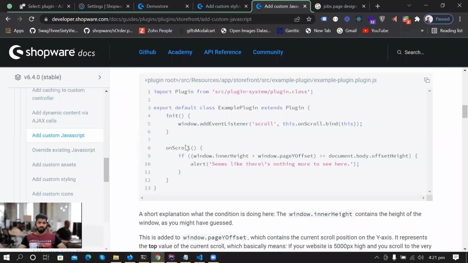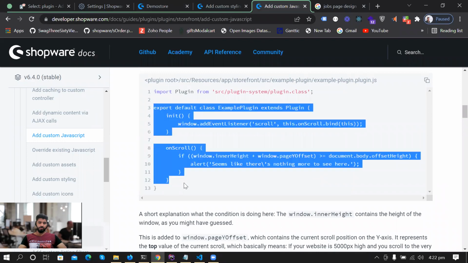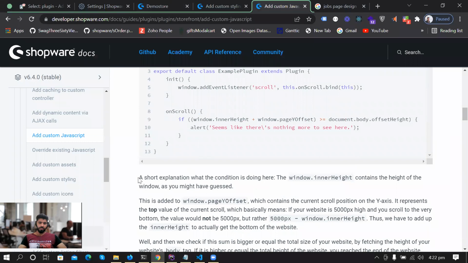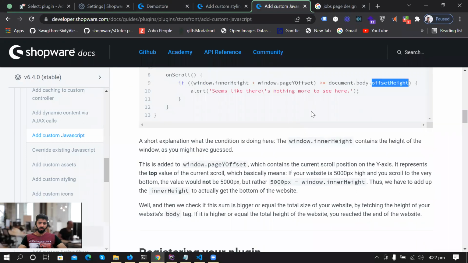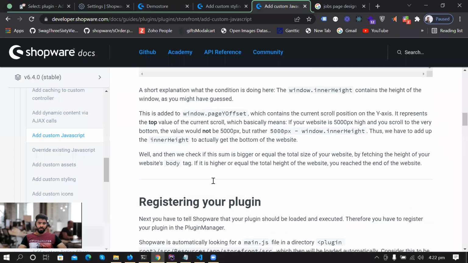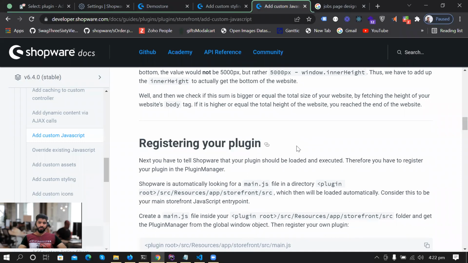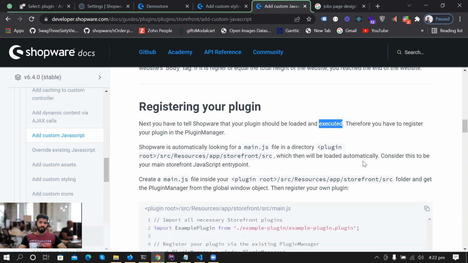You can see that we have copied the whole code and it is not working. There is a short explanation for this logic here, but we are not interested in it right now. We are interested in this part. We have created a plugin, but we didn't register this plugin. So how can we do this? Next you have to tell Shopware that your plugin should be loaded and executed. Therefore, you have to register your plugin in the plugin manager.